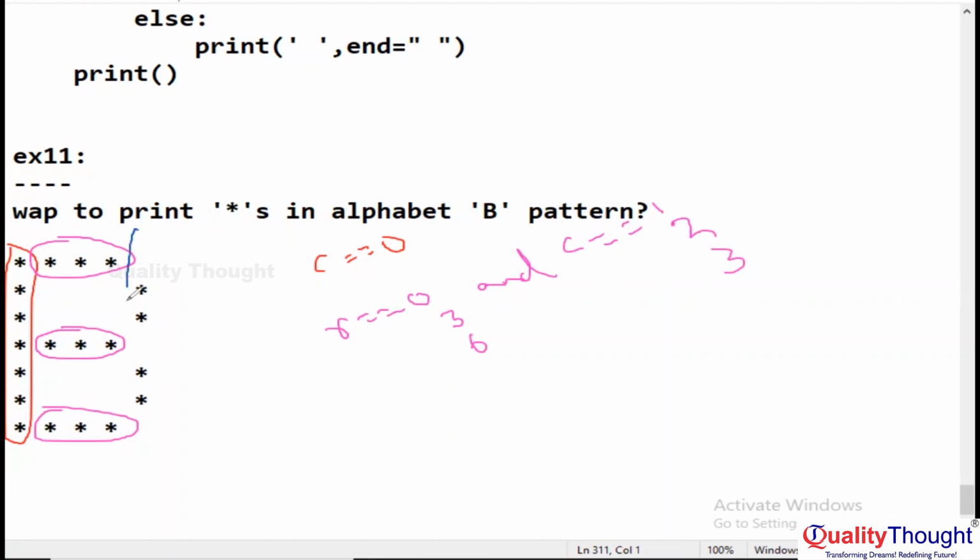Next one, this column, that is my requirement. Now what is that column? Column value is 4. At the same time, where we want to print the stars, R value is which one? 1, 2, 4, 5.